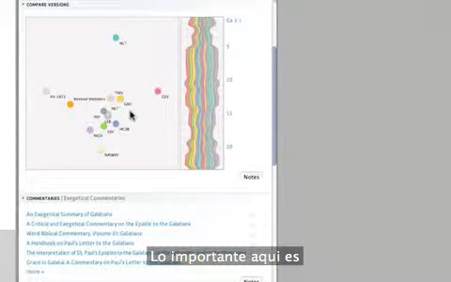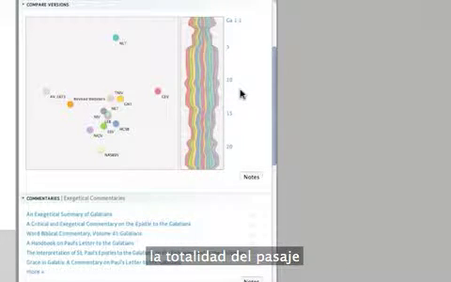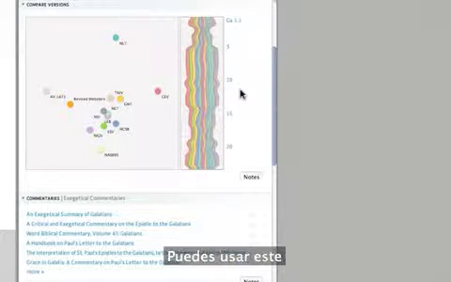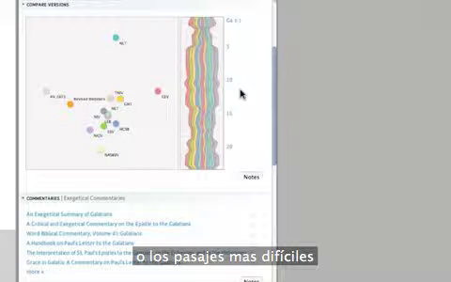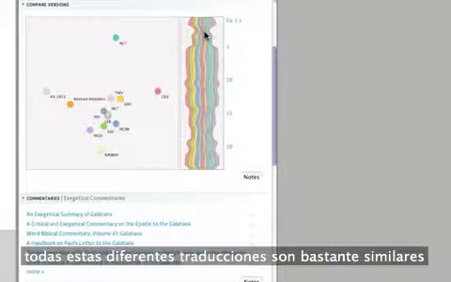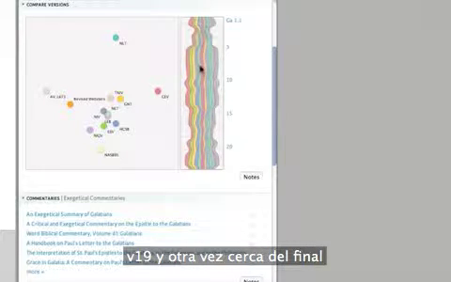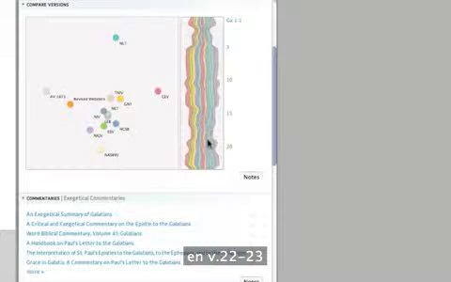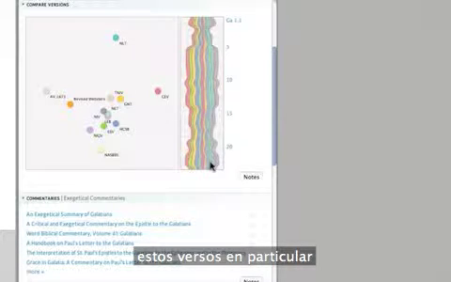As a side note, what's important here is that as you're doing this part of your preparation, if you don't have time to translate the entire passage, verses 1 through 24 is going to be a lot. What you can use this version river for is a simple way to find quickly where maybe the most controversial or difficult passages are to translate. For example, in verse 2, you'll see that the version river is very close together. That means all these different translations are very similar. But here in verse 11, and here again in verse 19, and again towards the end in 22 and 23, we see a lot of diversity in how these translations interpret these particular verses.